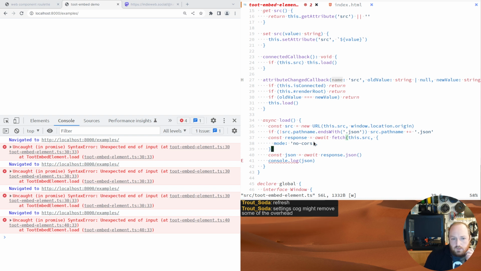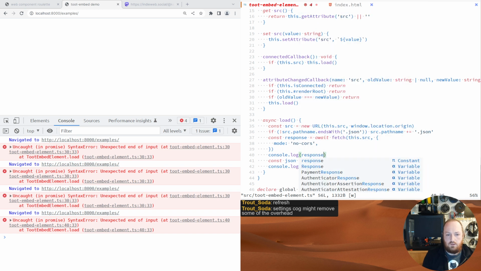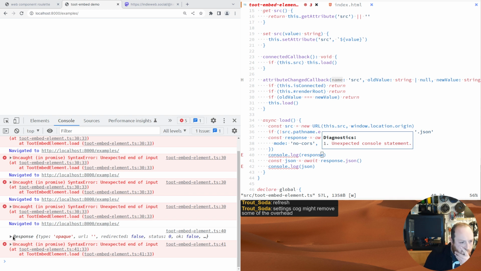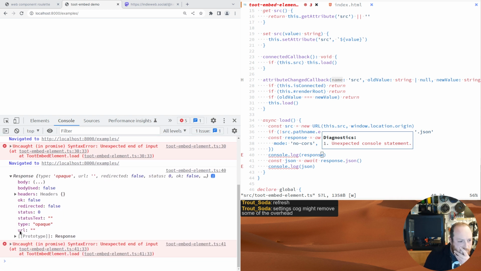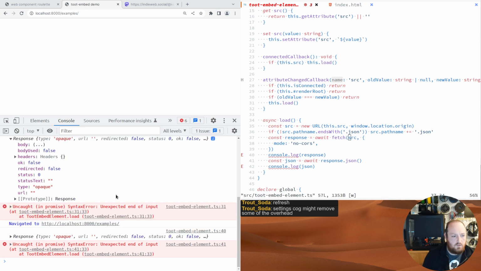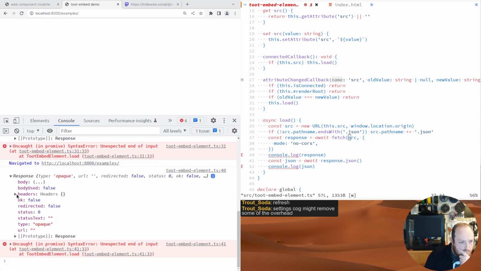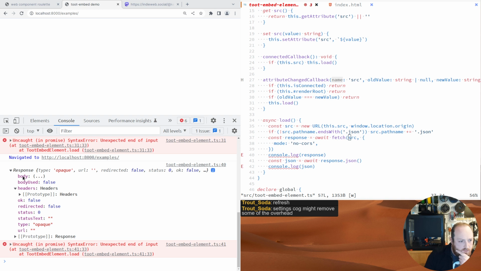Unexpected end of input. I wonder if it's part of this fetch response. Let's log the response as well. See how we go. Okay, so we got the response. The URL is empty, which is not the most promising. I just realized this should be source. Headers is empty. Body is null.